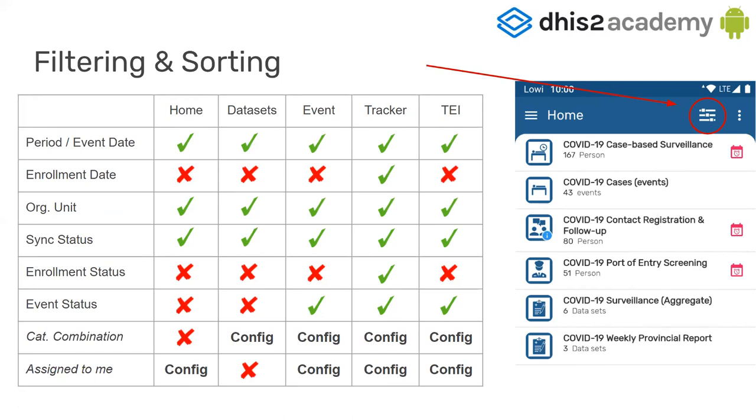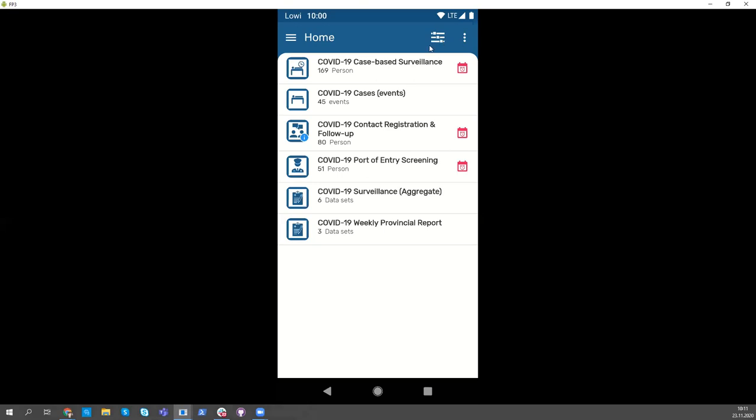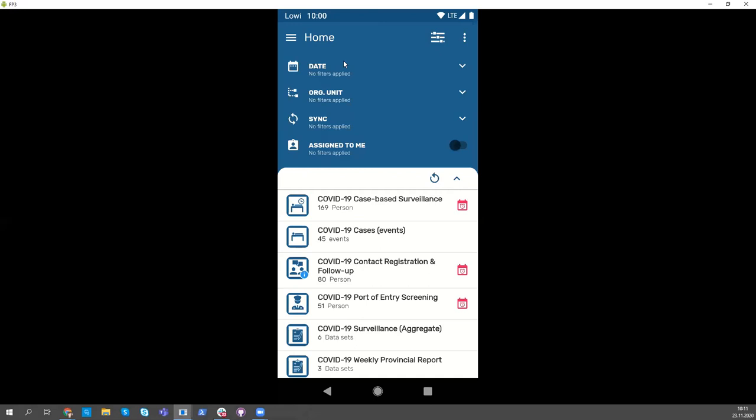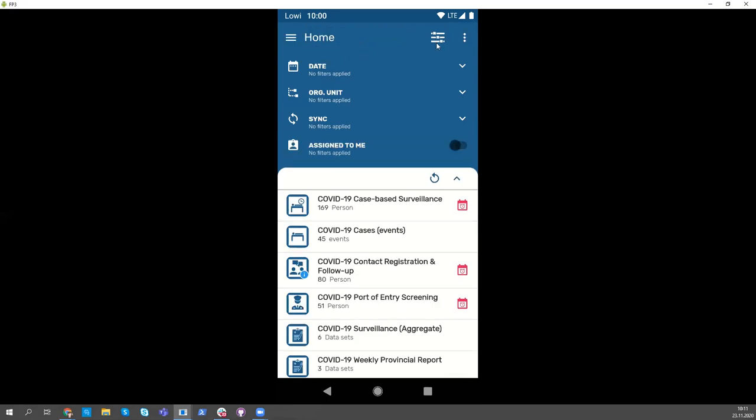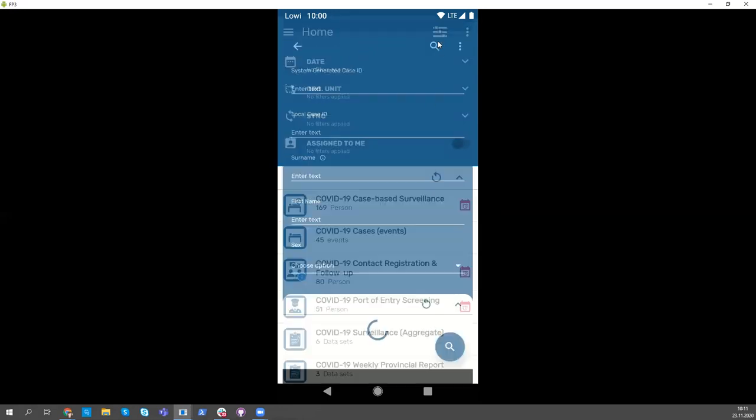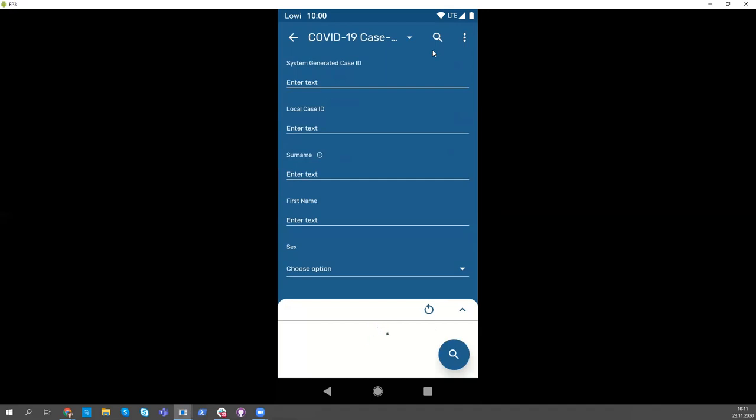So yeah, done. These two will depend on configuration. The rest will depend on the screen. So where can I find this? This is here. Now we are in the home screen and you have these filters. If we go to a data set, you will see only period, unit and sync status, because this data set doesn't have any cat combo. So I'm going to go to a tracker program, which is the most complex. Then you can see all of them.